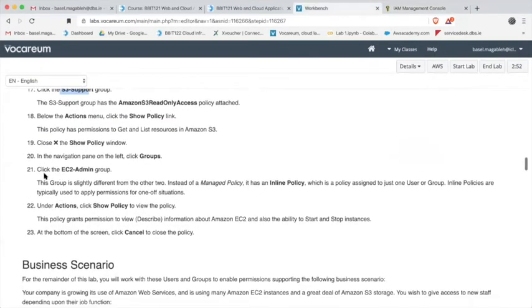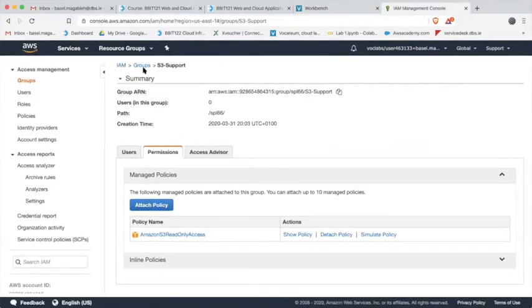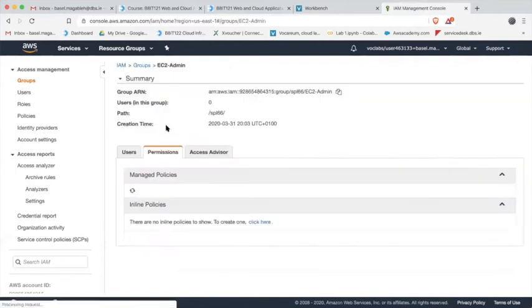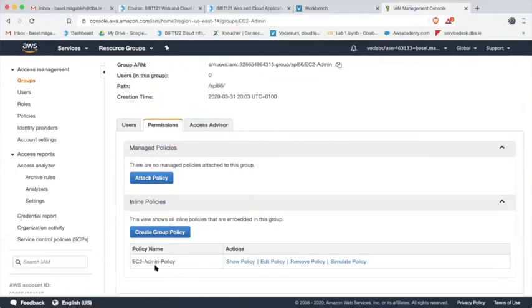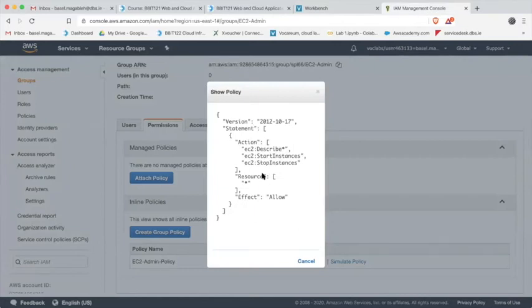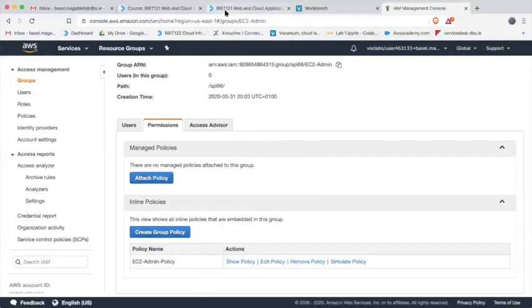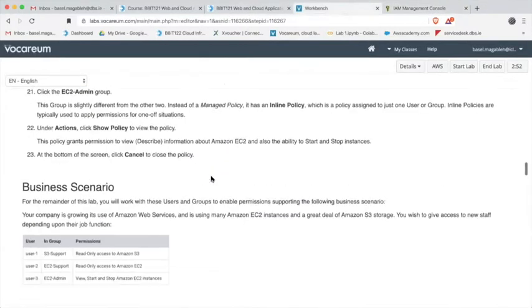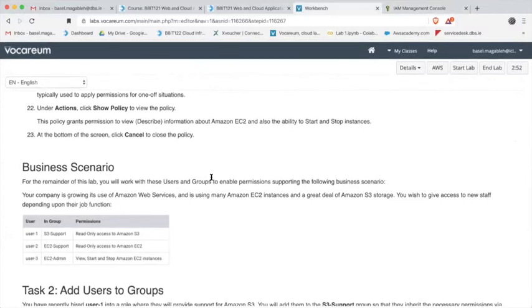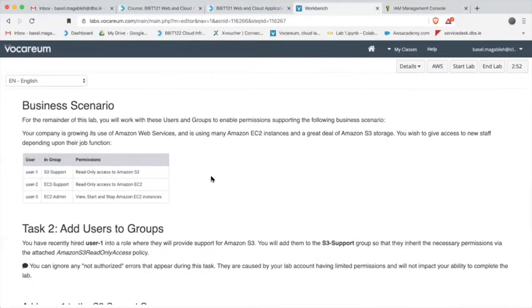Now we need to click on the EC2 admin group again. So we go back to the groups, EC2 admin, and you can see that they have a policy called EC2 Admin Policy. Once you look at it, it basically allows everything to describe, start instances and stop instances in EC2. Now, if you go back, we will build our business scenario.